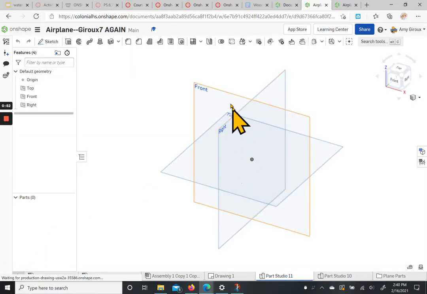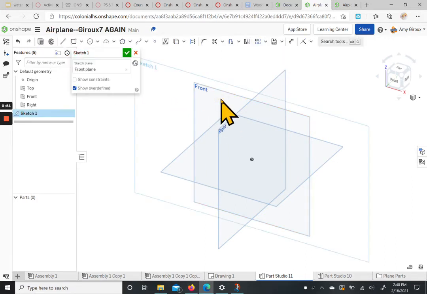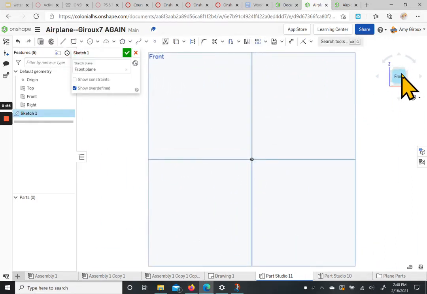and we will create a sketch on our front, either choosing our view cube to view normal to or hitting our N key to view normal to. And we have a couple options here. We can create the whole shape, we could create half the shape and mirror it, and that is the choice that I'm going to do here today.